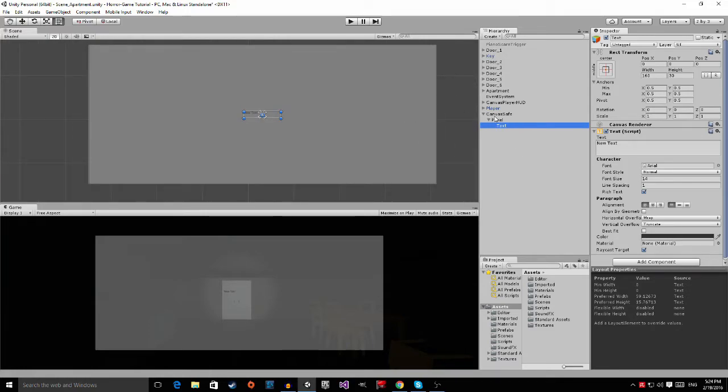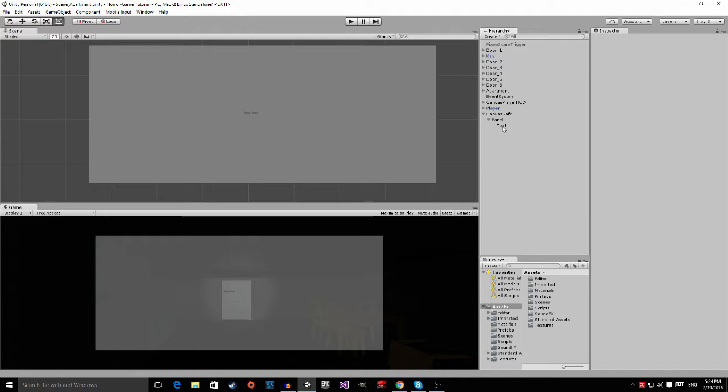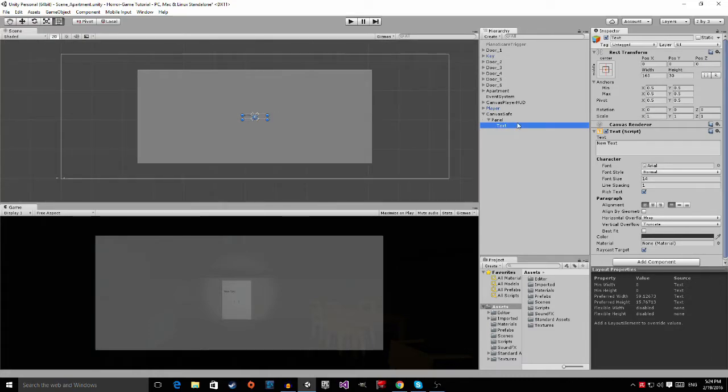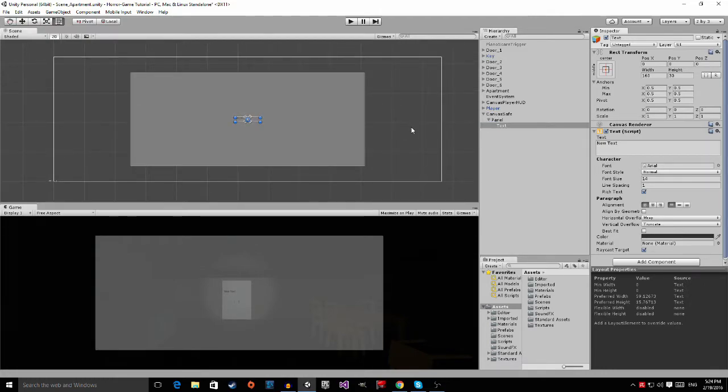The reason why we right click on the panel is because now the text is a child of the panel and will always scale in the right ratio to the panel. So that means if the canvas is going to be scaled, then the panel will be scaled down, and the text will also scale down, and that keeps everything looking the same, which is good.